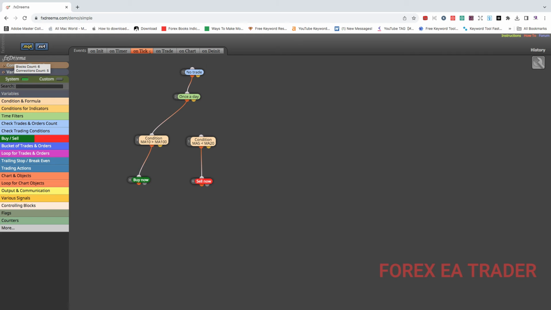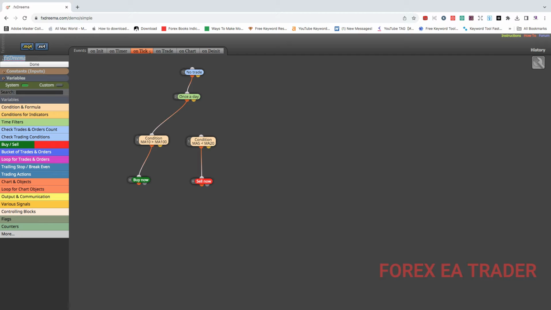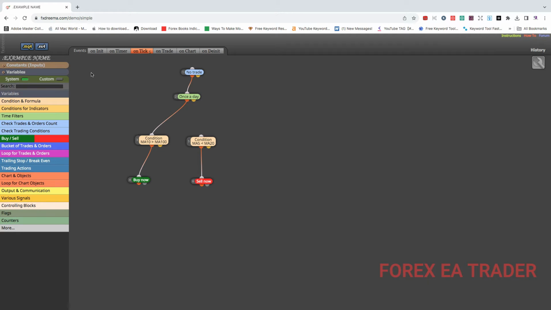Then here where it says FXDreema is where you can change the name of your robot. I'm just typing here, example name. There, that is where you put in the name of your robot and you say done.